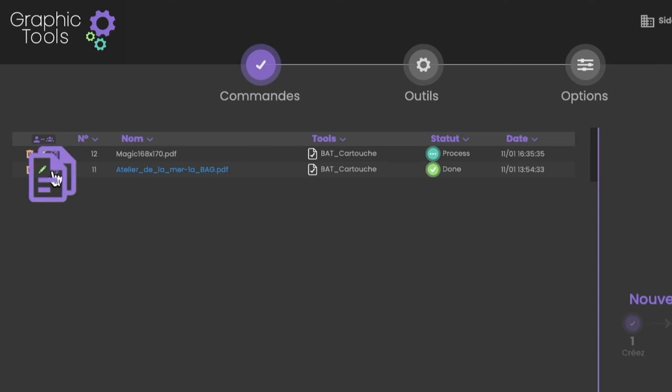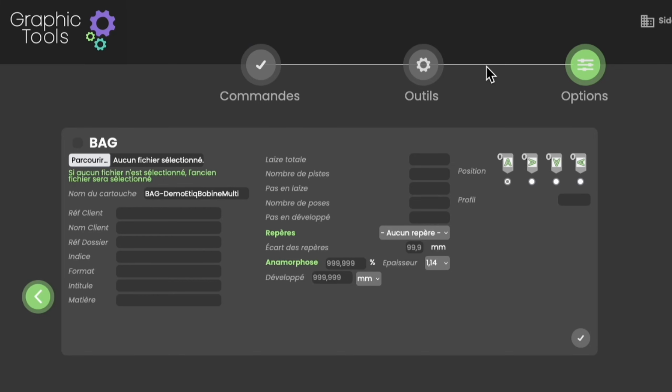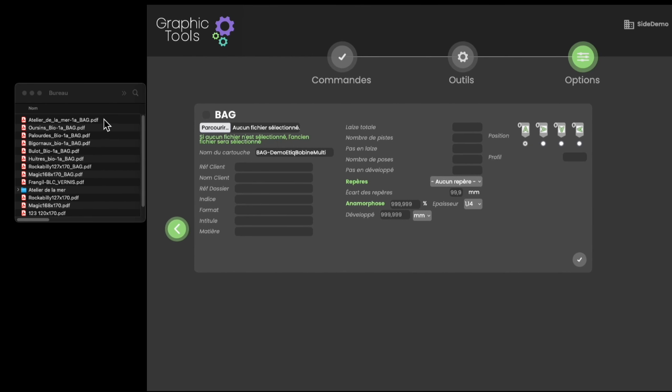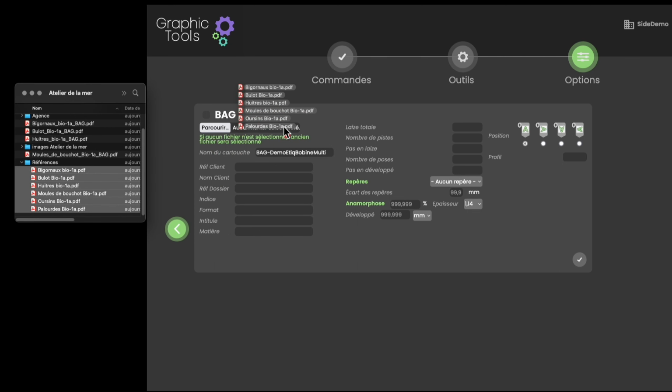Order duplication, which copies the same order under a new number. Like the modification, the information is retained, but the reference command will not be overwritten. Useful for using the same template with different information.